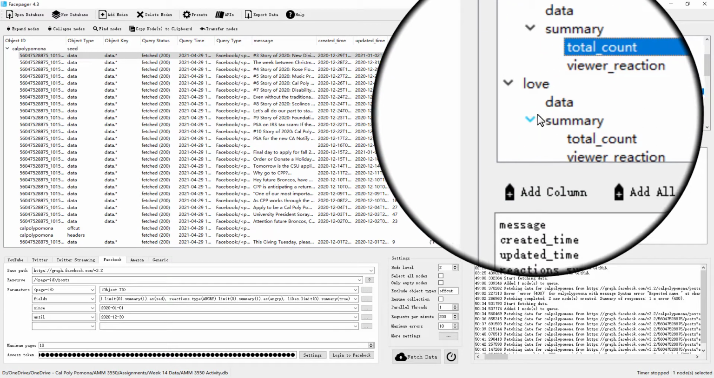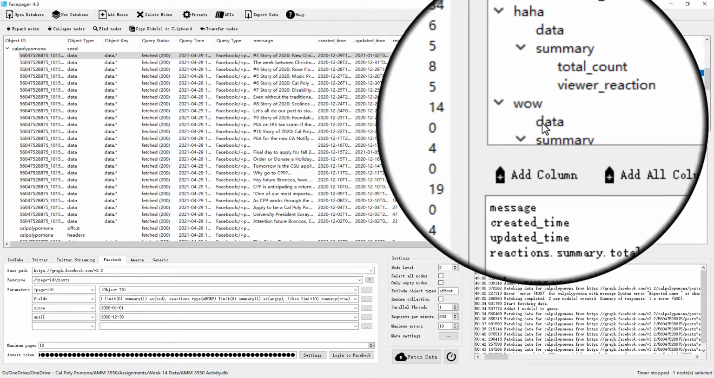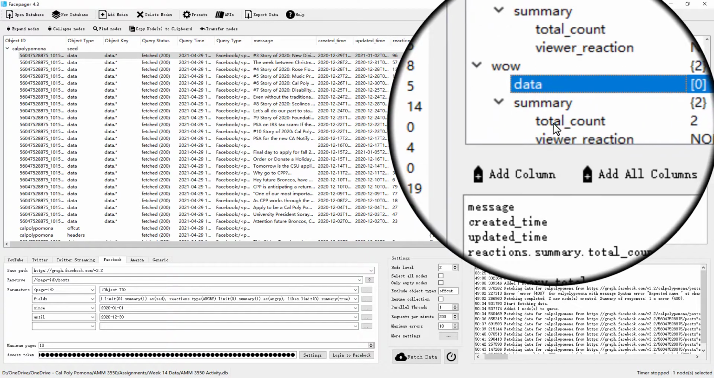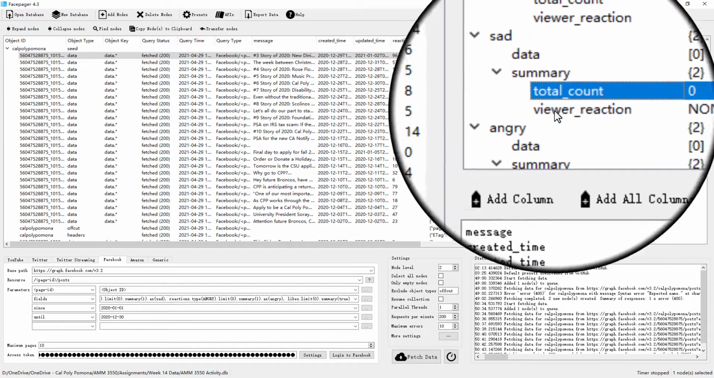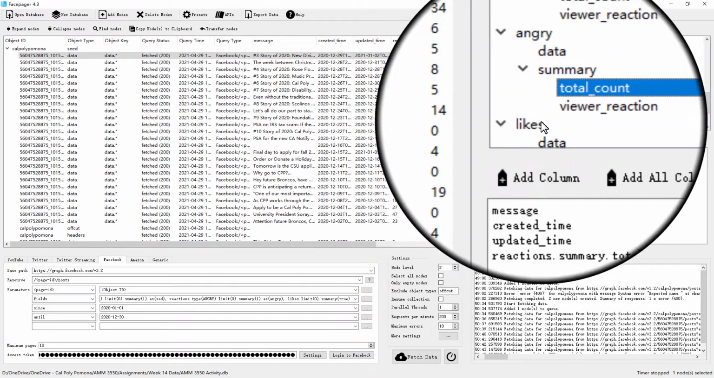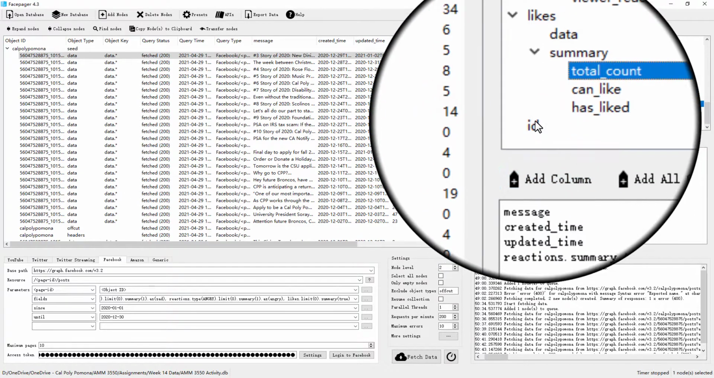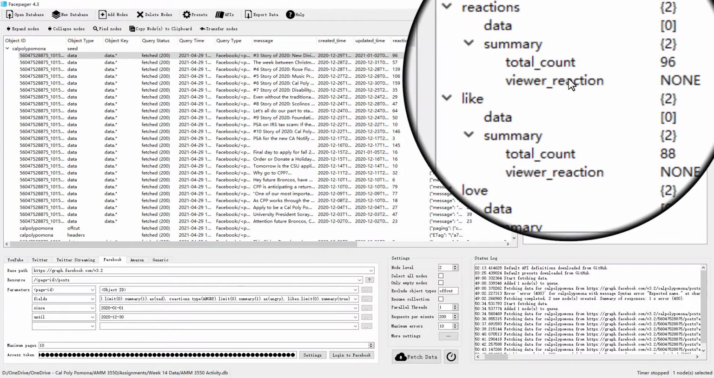We can add the total count of love, total count of haha, and wow, sad, angry, likes. And those are the information that we have collected.